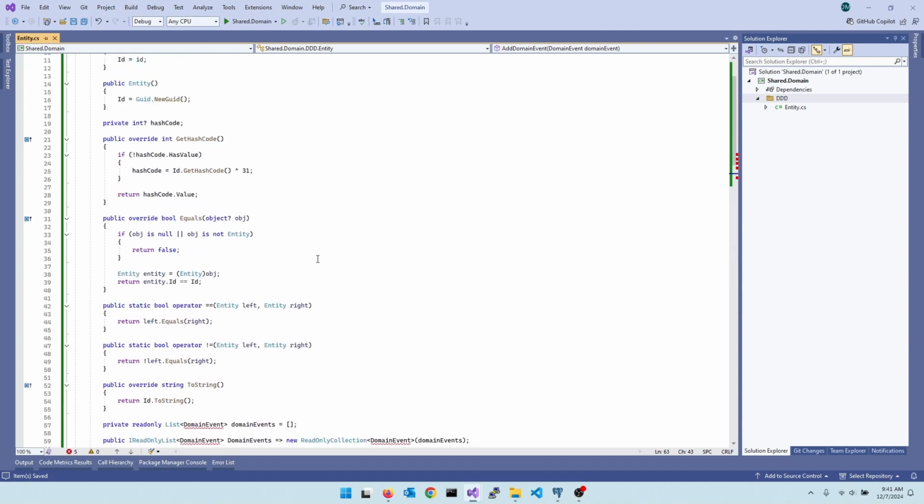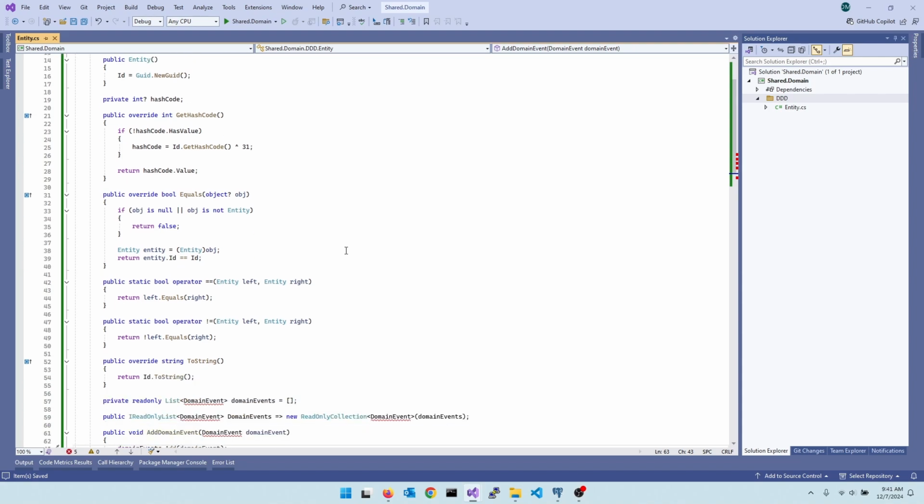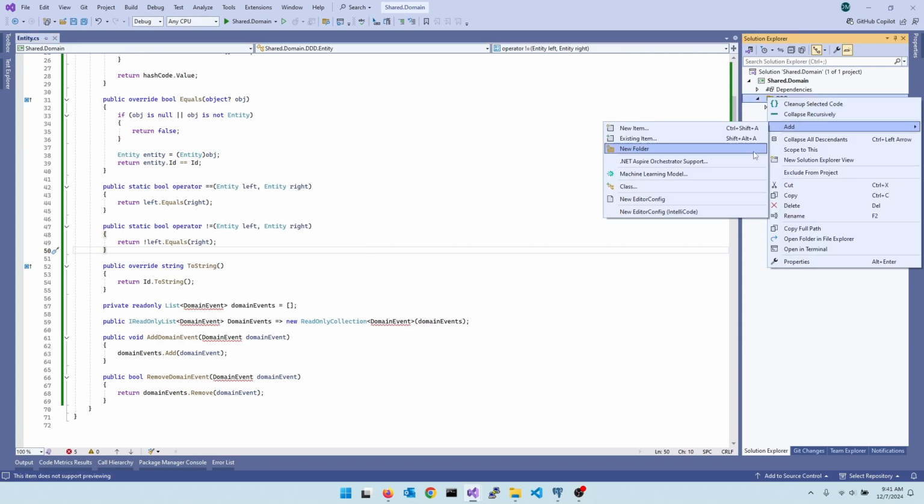So again, it's really just around setting the fact that we're going to have an ID property on all of our entities. The ID is what makes up the identity of an entity, and therefore you can determine equality by checking the IDs, and then we're going to have this domain event collection inside. So the next thing we want to create here is our domain event class. Let's knock that out.